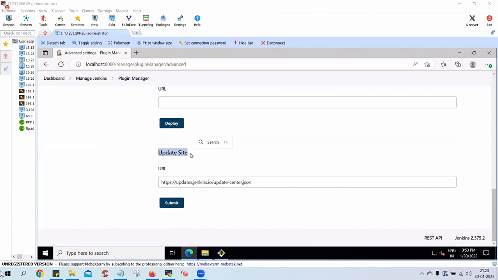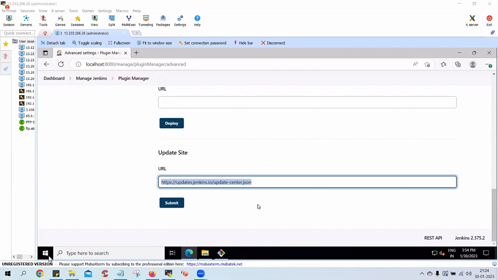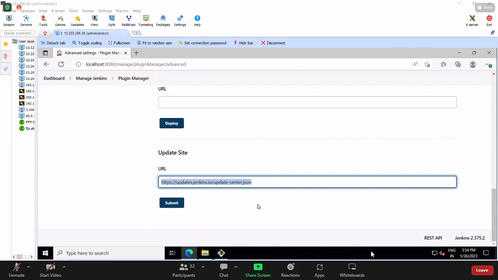Update site, simple update site. Jenkins is receiving all the updates from this web link. The link that you see on Jenkins is an official link from where Jenkins is getting its updates, like it is receiving all its energy, solar energy or photosynthesis. So that's the link. If you remove that link, what happens, guys?